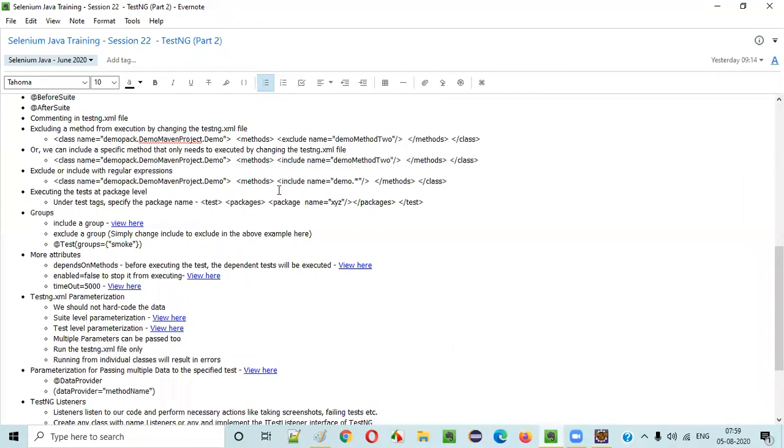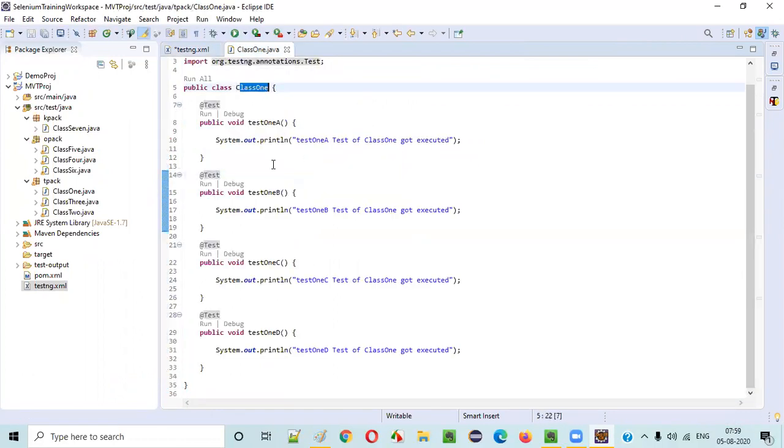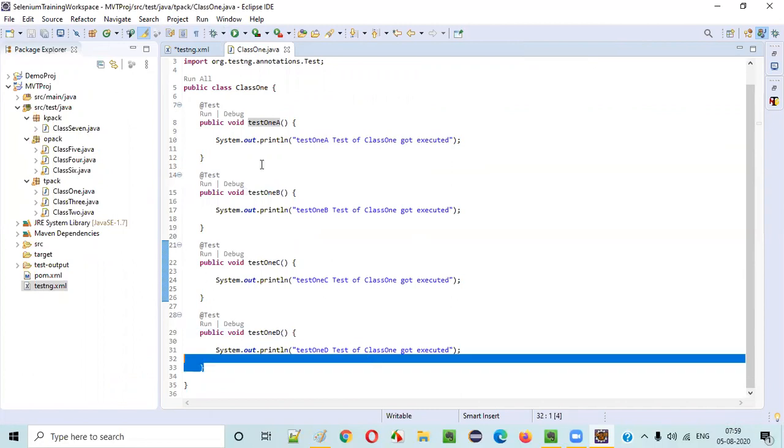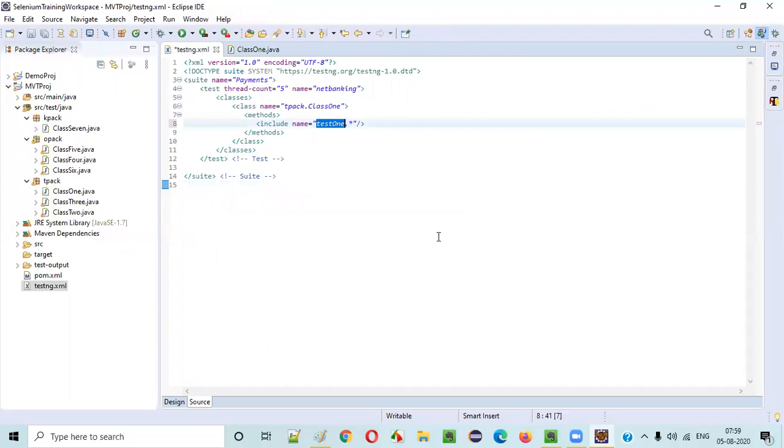Now either with include or exclude, we can write this kind of statement. So what is this? I will tell you. Let's say include, I will say include name test 1 dot star. What does this mean? Here inside this class 1, all the methods, test 1A, test 1B, test 1C, test 1D, are there. So what is common? Test 1 is common. So I am saying here test 1.